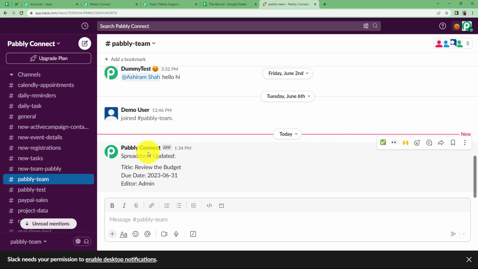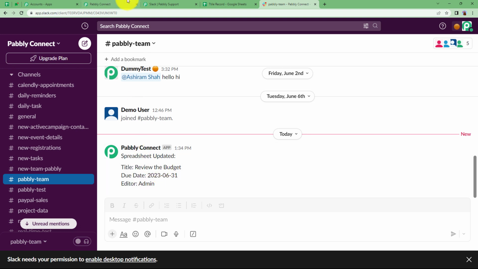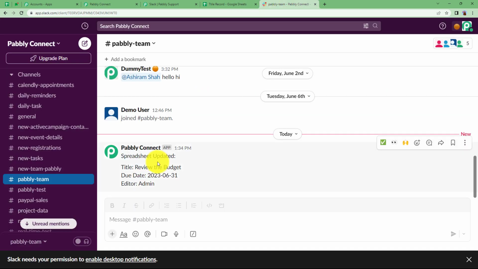And here is the message. Pabbly Connect has sent this message, spreadsheet updated, and this is the message we just now drafted. So which means that whenever the sheet will be updated by anybody in the team to whom the link is shared, then that will be notified via this Slack channel and this type of a message.